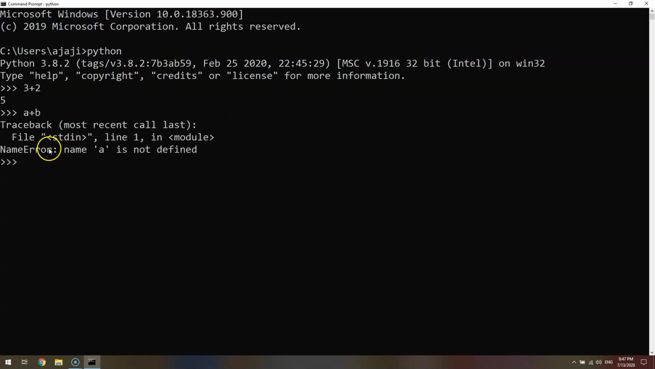Whatever you are seeing here is an error. It says NameError, and in Python, if you are doing something wrong in the programming, you will get an error. This is true with any programming language. In all programming languages, you have to follow a certain set of rules, and if you violate them, you will get an error instead of the correct output.